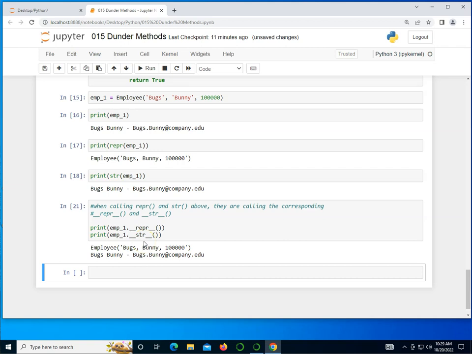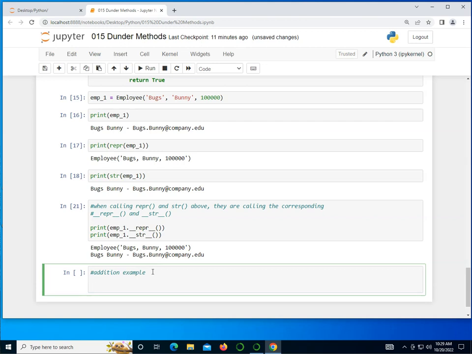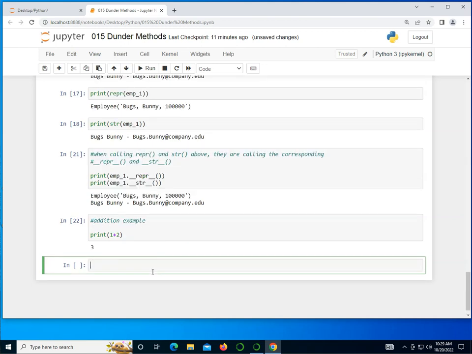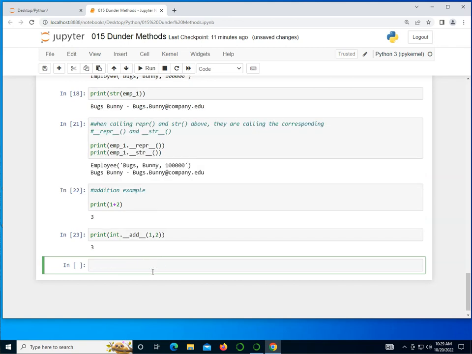The same thing is true with, say, addition. Addition example. I know I did this in one of the videos before. I can print 1 plus 2, and that returns 3. But in fact, what that's doing is calling the integer __add__ behind the scenes and passing to it 1 and 2. That's what's happening behind the scenes. Same thing is true with the string functions, just FYI.